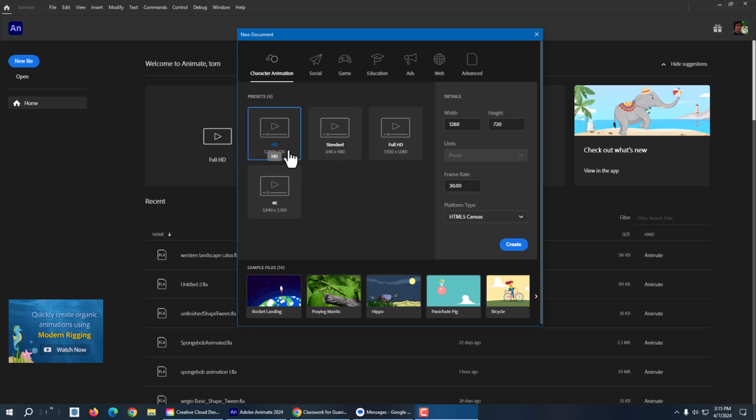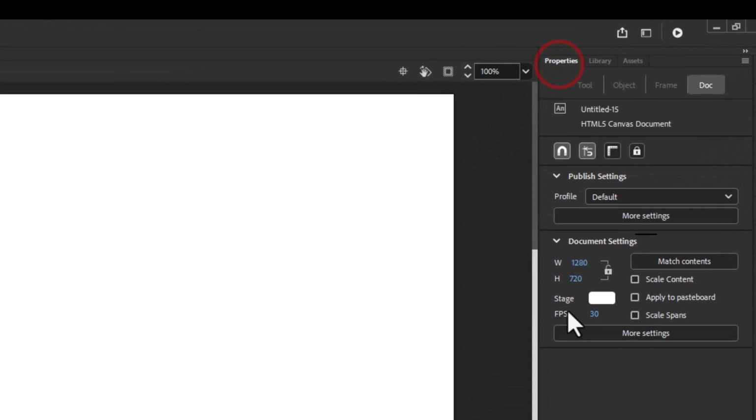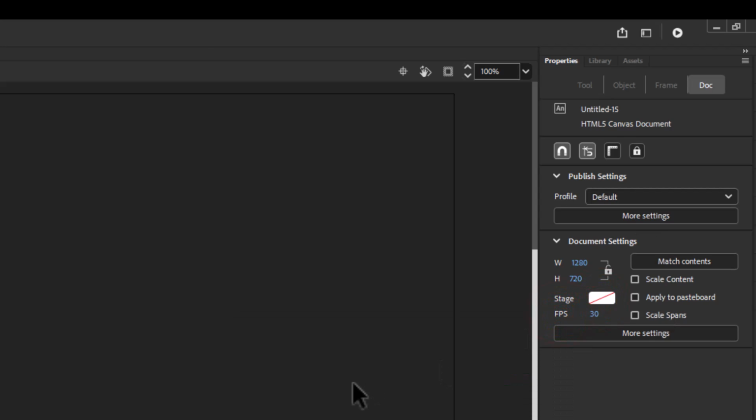And make sure it's on 1280 by 720, 30 frame rate, HTML5 canvas. This is probably the most important thing, and then click create. The reason why that's most important is because we want a character without any background, and you need it to be canvas so that you can go to properties, choose stage color, and choose no color so that it's transparent.